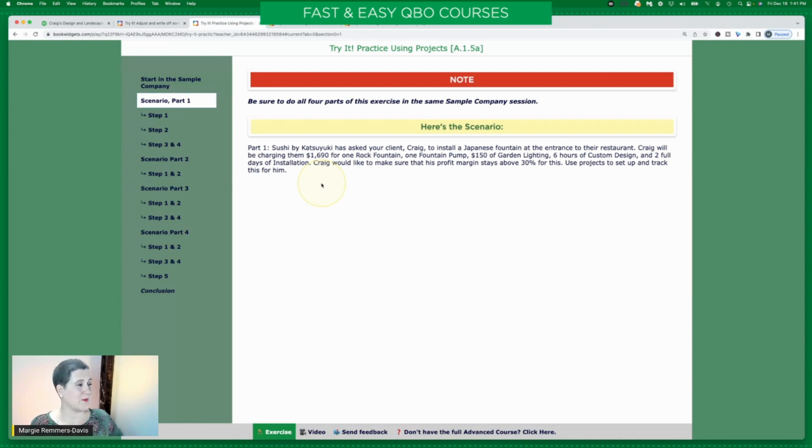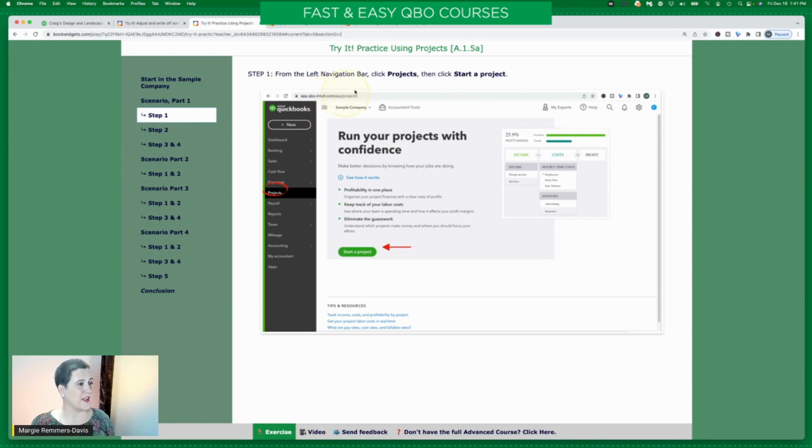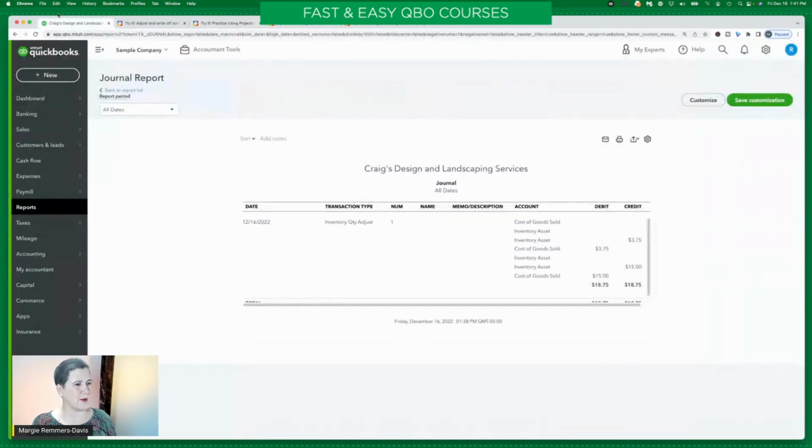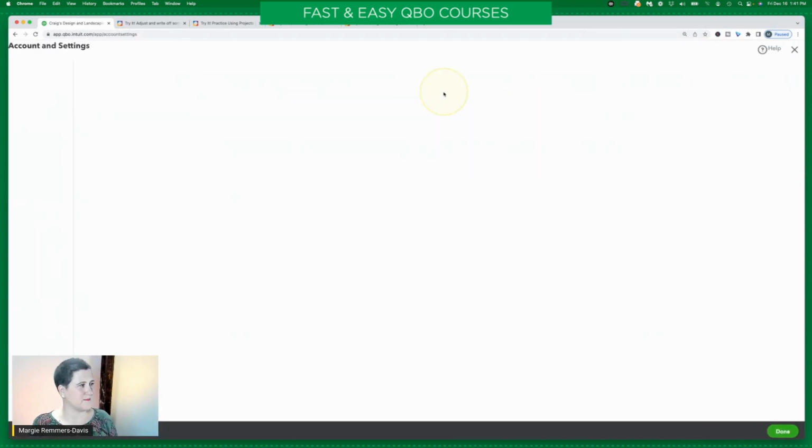So you'll see that when we get into it. All right, so step 1, from the left navigation bar, we're going to click projects, then click start a project. We actually need to make sure that projects is turned on in the sample company first. I'm not sure why I don't have that in the exercise. Let me see, maybe it's already on in the sample company.